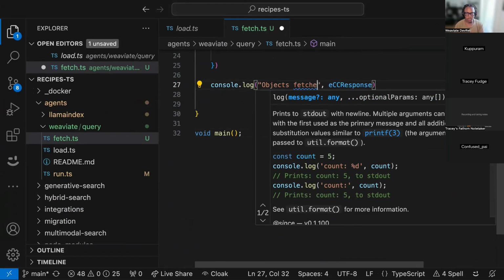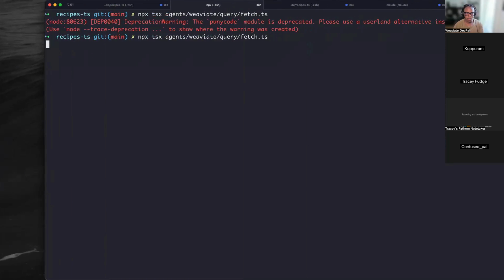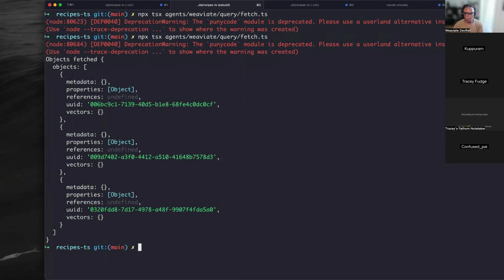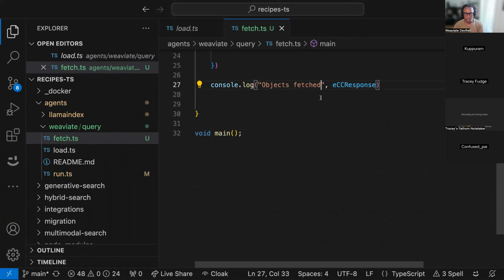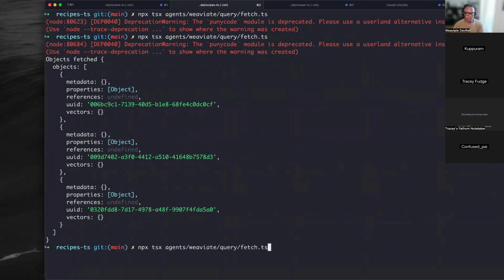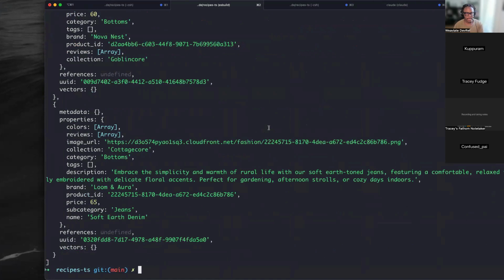Objects fetched. Right, that's why nothing was output. And if we actually want to see something, we have to specify .objects, just so we can see that we actually have data.